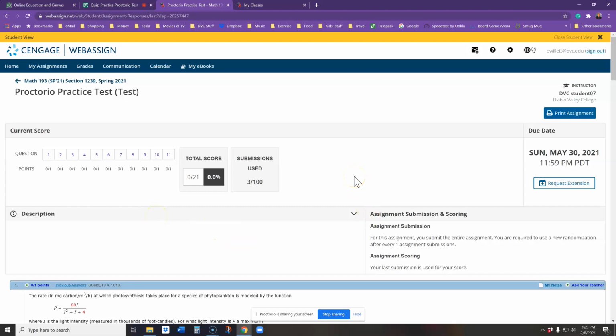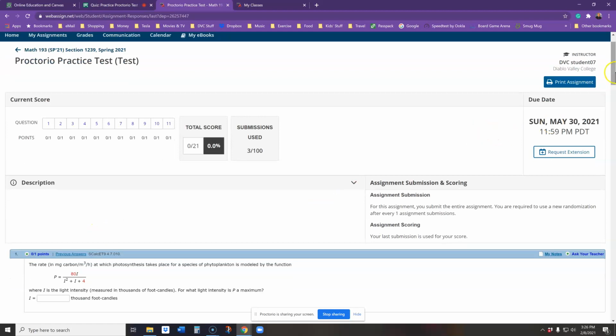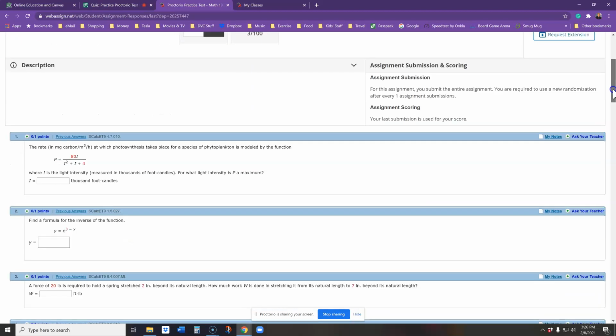Also, because this is the practice test, I didn't put the 2-hour clock on this. There is no clock on this. But if you did have the 2-hour clock running, then in the upper right-hand corner, there would be a clock with a countdown so that you could see that you have 2 hours and how much time is left as you go through these problems. So if I roll down, you can see you can do the problems in any order you want.